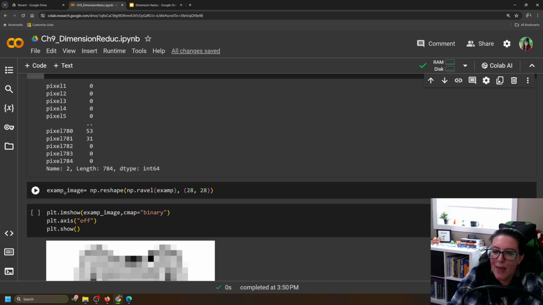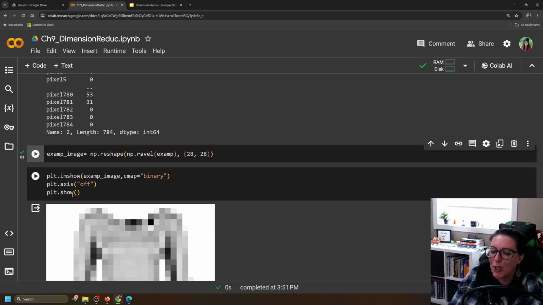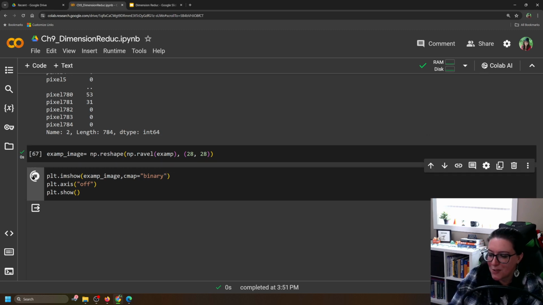We can actually look at that particular image, so we'll do examp_image, and we'll use reshape and ravel. So we need to make sure we are running numpy as np, and we'll reshape it into that 28 by 28. See if I got numpy running. There we go. All right, and that then allows us to plot it. So this is the matplotlib plt, and we'll have our color map be binary because it's just shades of black and white, and we'll turn the axes off so we can see that.